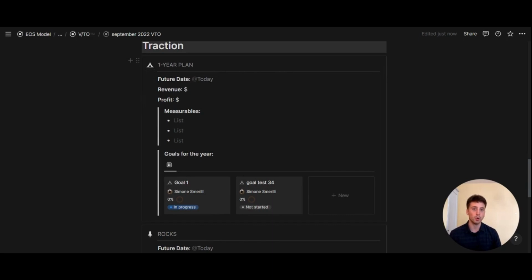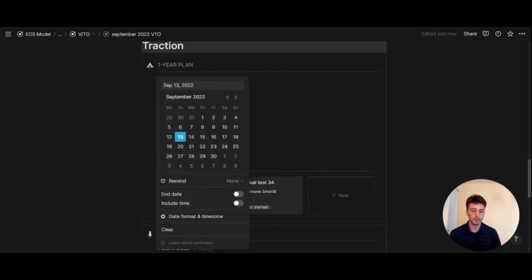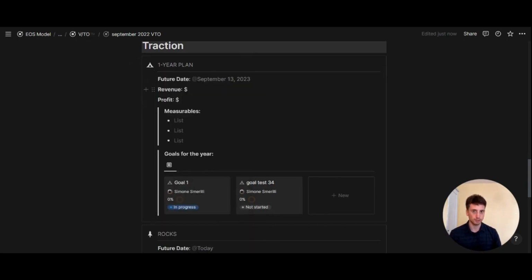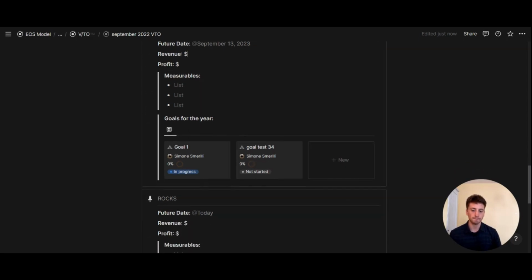So here you have the 1-year plan, where you can define the future date in 1 year. What's the revenue amount that you want to make? What's the profit objective that you want to make in 1 year? What are the measurables that allow us to track our progress against the profit, revenue, and the overall vision? And what are the goals for the year? And so in here, you can set up already your goals.